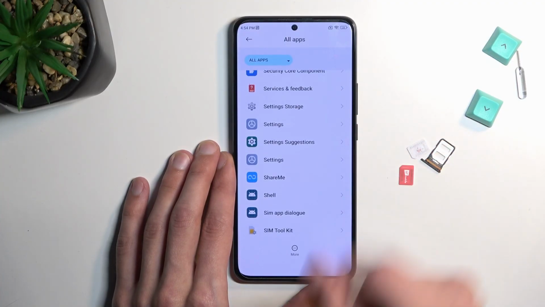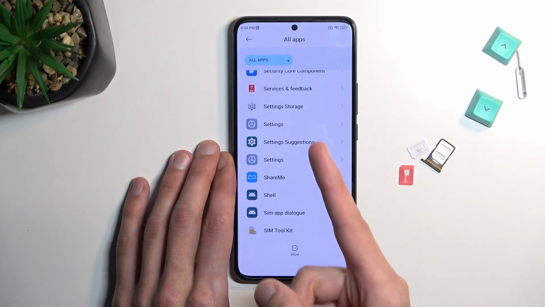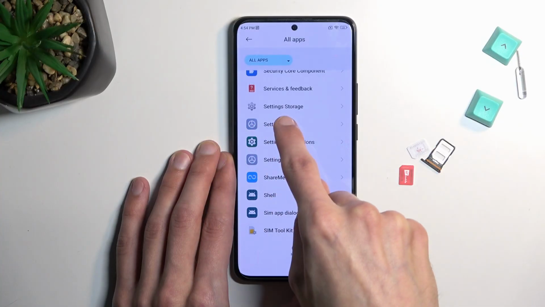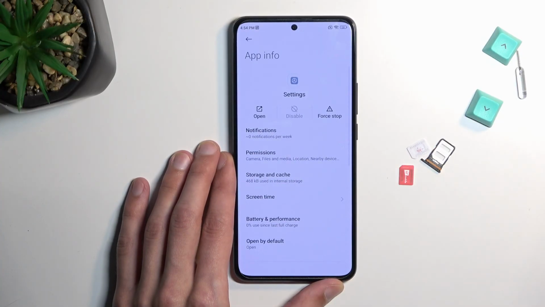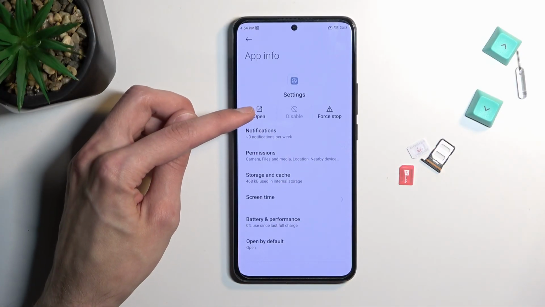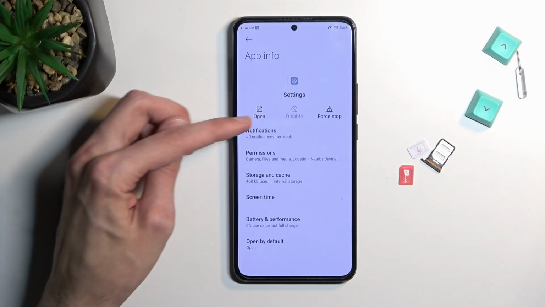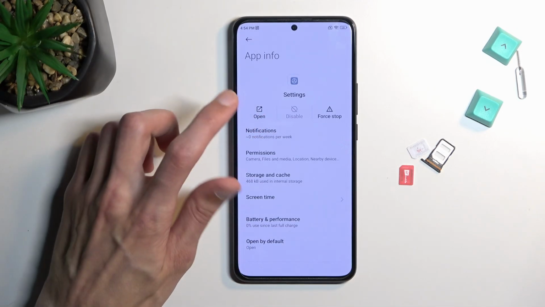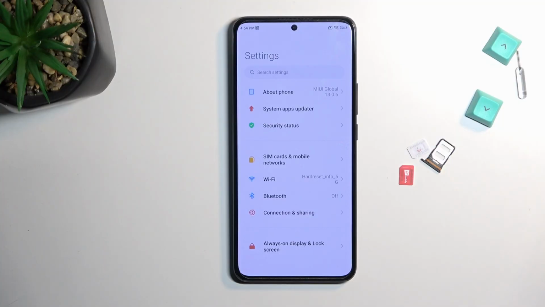As you can see, we have two different settings right here. I believe the ones that we're looking for are the first ones. Yep, that's the one that we're looking for. And here you want to select open. Now if you open up the wrong one, it just won't have the open, so go back and choose the other settings. There we go.